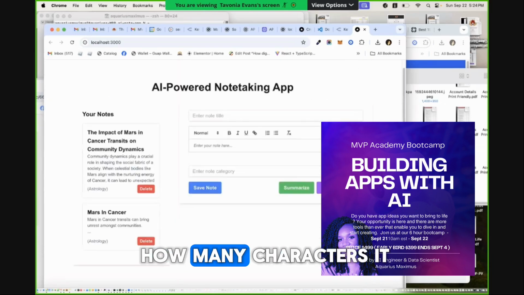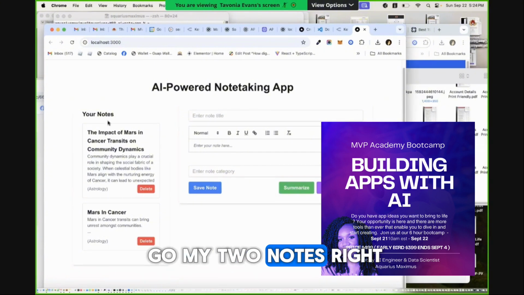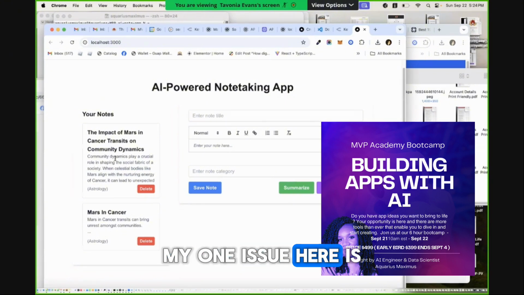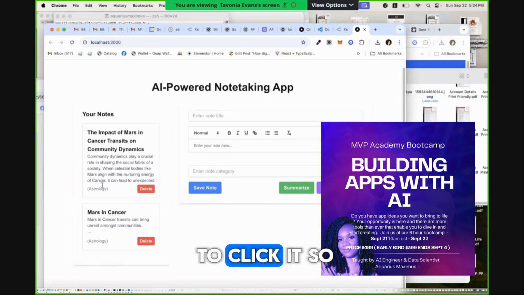Look, it tells me how many characters it was. And I can click save note. So here it is right here. So here go my two notes, right? And I could delete them. Now, here's my issues. There's not a lot of issues. My one issue here is I want to be able to click it and bring the whole article up, right? You got to be able to click it. Because it just tells you your notes here, but there's no clickable interface to show it to you, right?